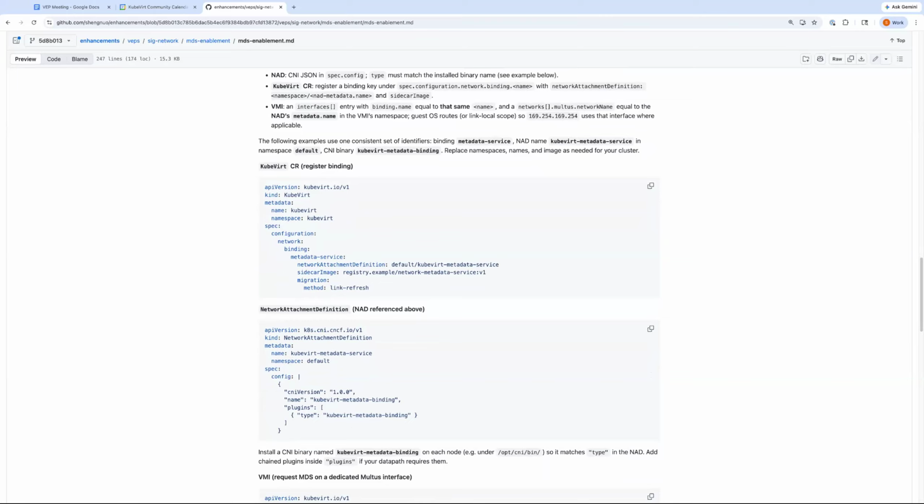Okay, so how about the additional MDS CNI? Would that be something that could potentially be upstreamable? There are already vendors that are creating their own CNIs and their own sidecar images. So yes, you could do it yourself and try it out. Should it live inside KubeVirt.org? I don't know. You could suggest it, basically.